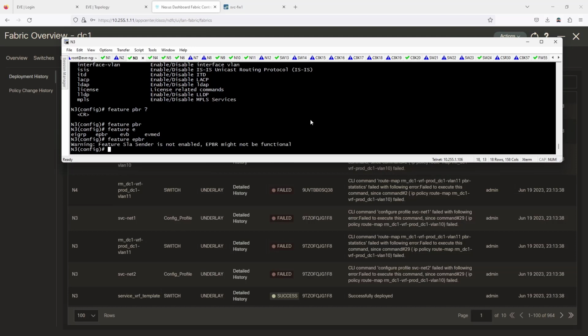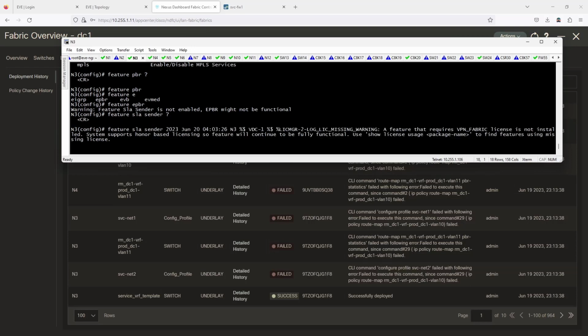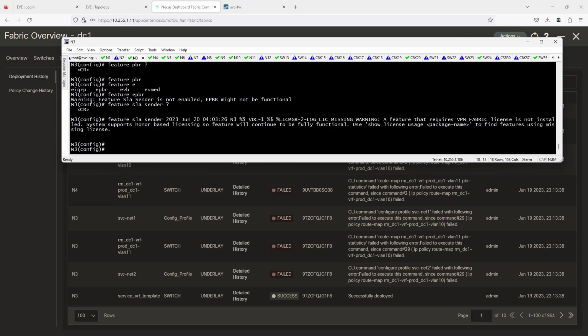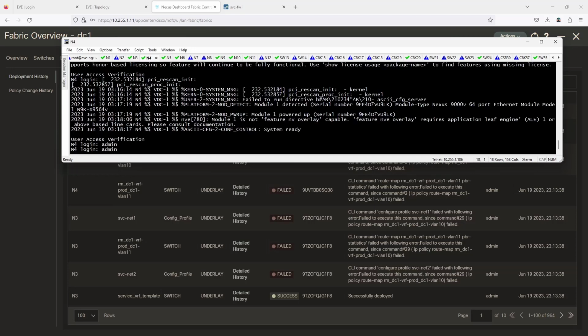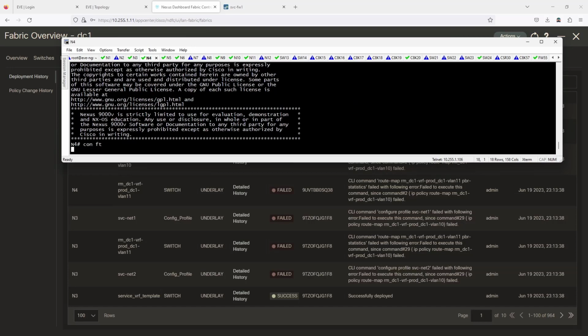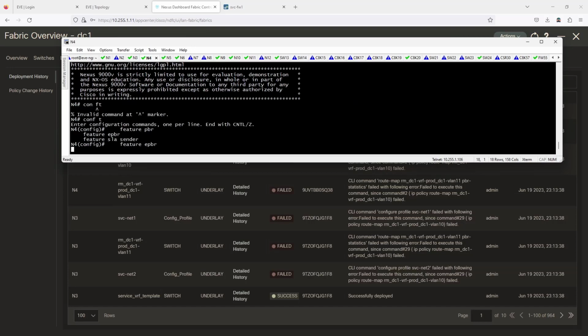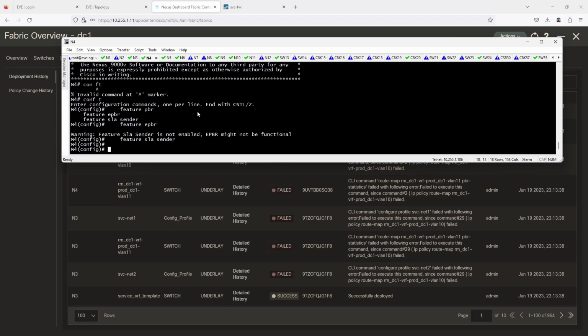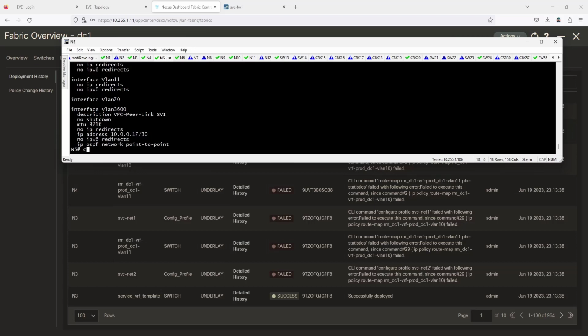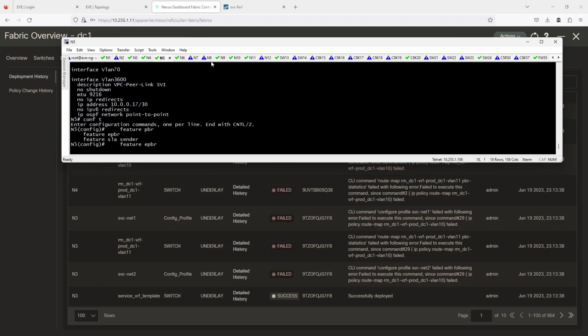I'm curious to see if that would make a difference. Feature SLA sender. I'm not sure if that's going to work or not, but I'm going to go ahead and give it a shot. So, show CLI history unformatted last 10. I'm going to grab these few commands and see if that makes a difference on 4. And then we'll do 5, and then we'll do it on 6.